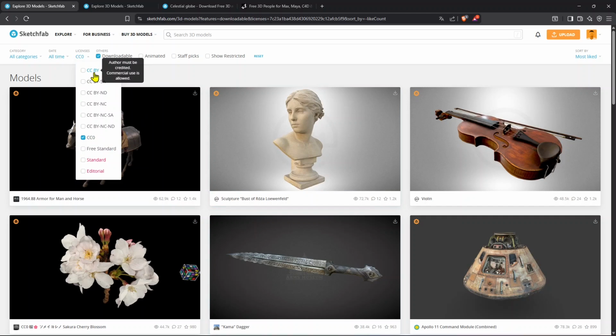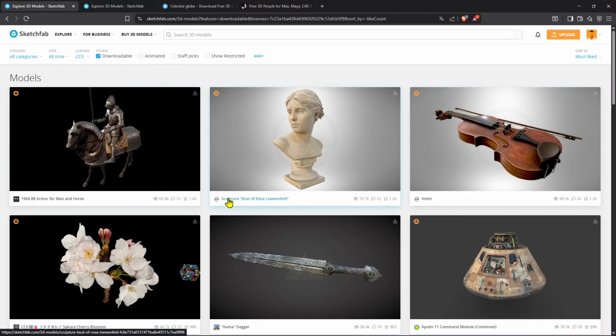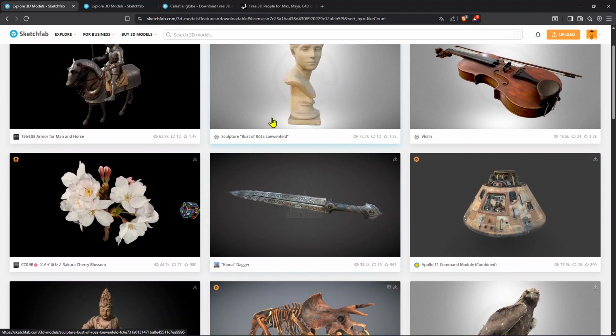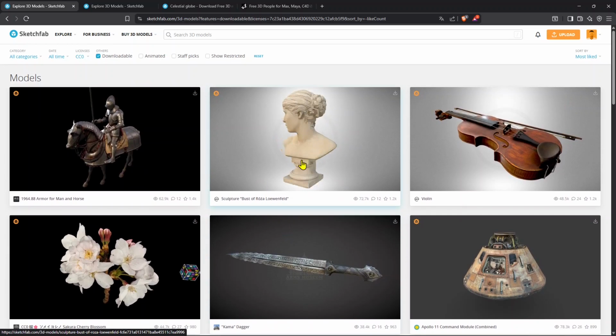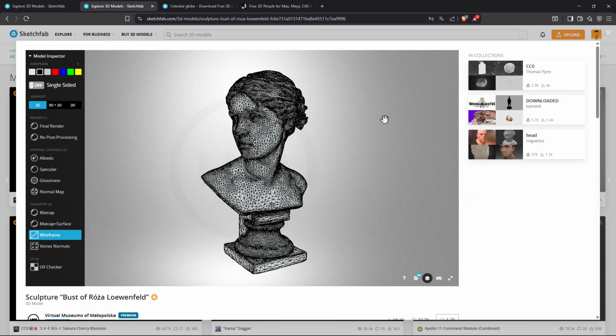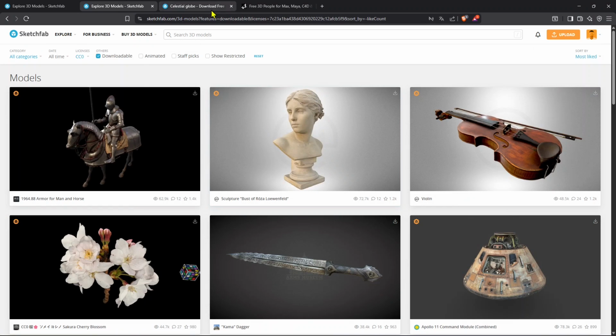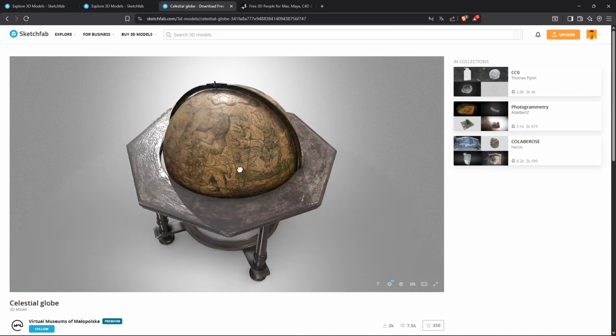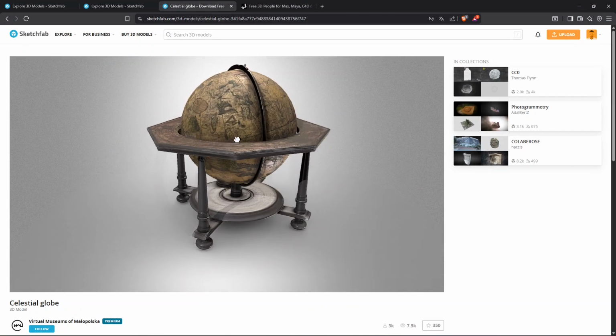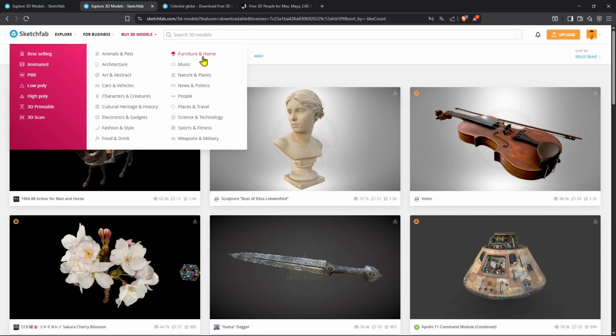But also you can use CC BY, which basically means you need to credit the author essentially. So each one of these models has its own author, and we're also always going to show that. So for this video, I chose this one here at the top, which is called Bust of Rosa, and there it is. Let me just show you that in just a second. And then this celestial globe, and it's in this page.